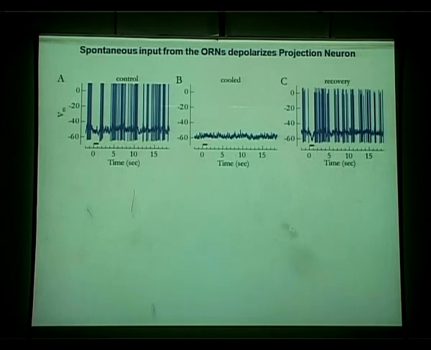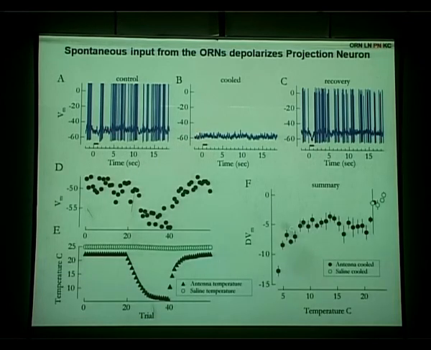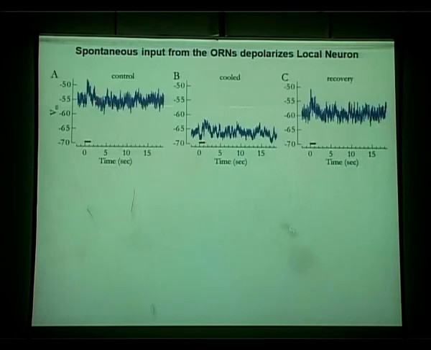So we do intracellular recording from the projection neuron, local neuron and Kenyon cell, and in all of them, consistently what we see is that the membrane potential falls and all the spikes vanish in the cool state. So this is for the projection neuron. And if you go to the local neuron, we can see that, of course, there are no sodium action potentials, but we can see a 5 to 10 millivolt drop when you shut down the receptor neuron baseline activity.